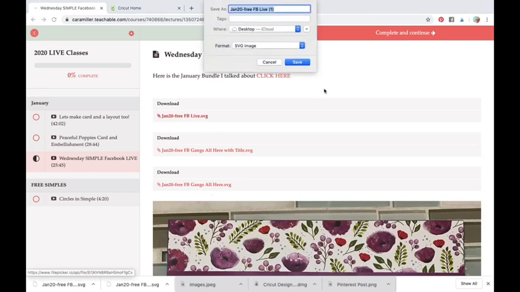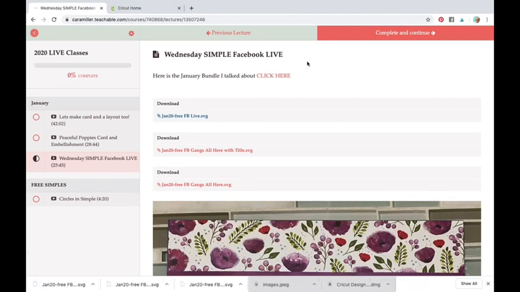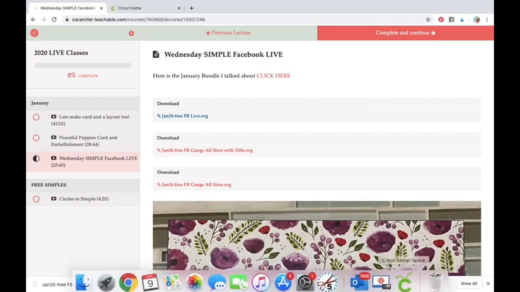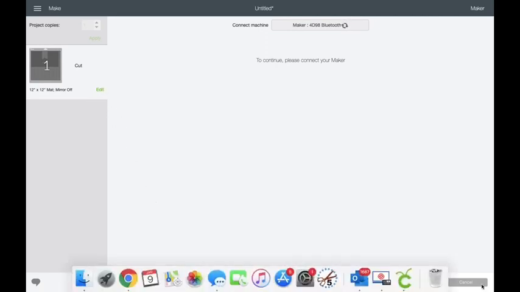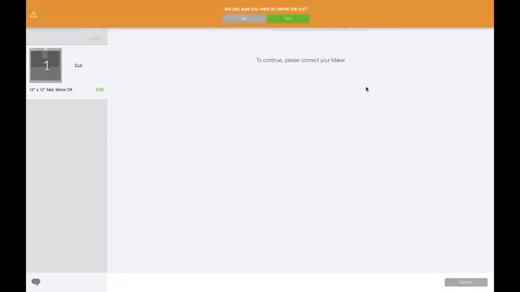Your computer's going to ask you, where do you want to save it? You need to remember that. This is the hardest part, remembering where you put it. I suggest that you set up a folder that you put them all in all the time. And then you're going to go to Cricut. And let's cancel us out of here. We want to get back to where? Yes, cancel.